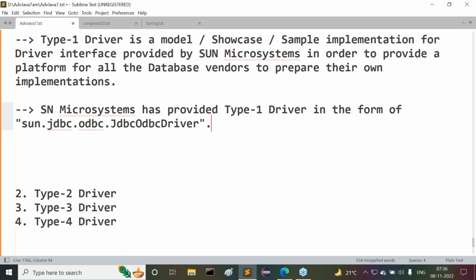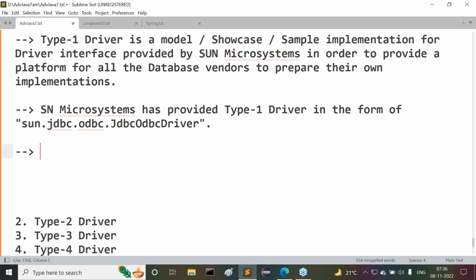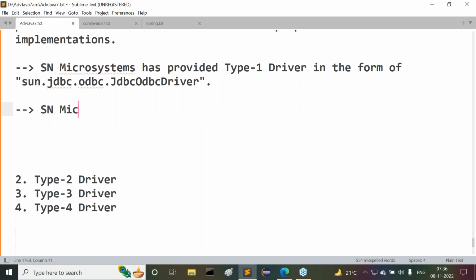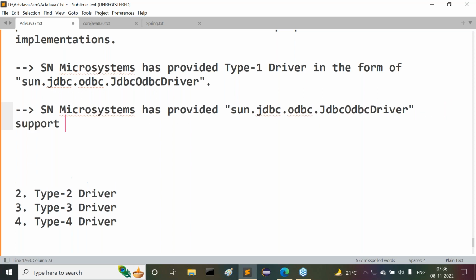Next, here itself, I'm confirming one more point. Try to understand this point now. Observe carefully. Sun Microsystems has provided sun.jdbc.odbc.JdbcOdbcDriver support up to the JDK 1.7 version. That's why I said it is outdated. Answer my point: up to which version of Java? JDK 1.7 version. Means I want to say directly Java 1.7.